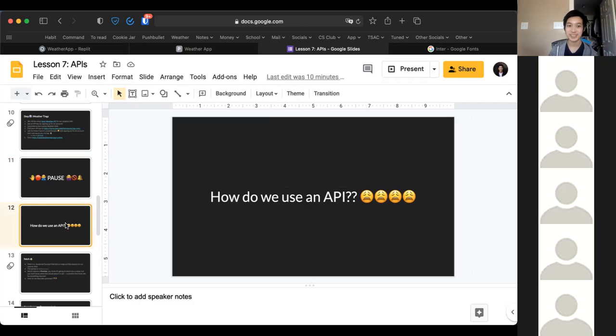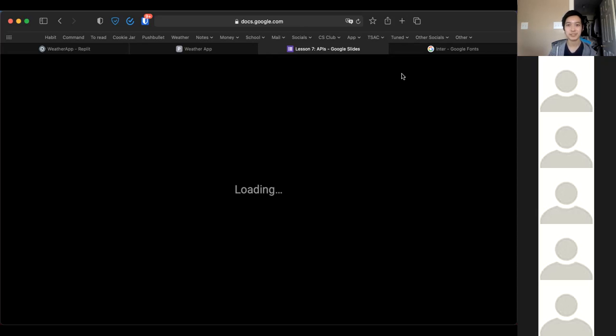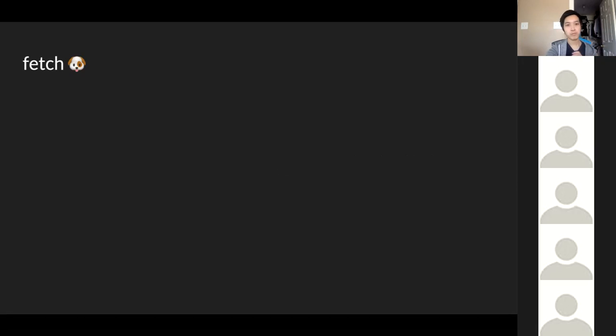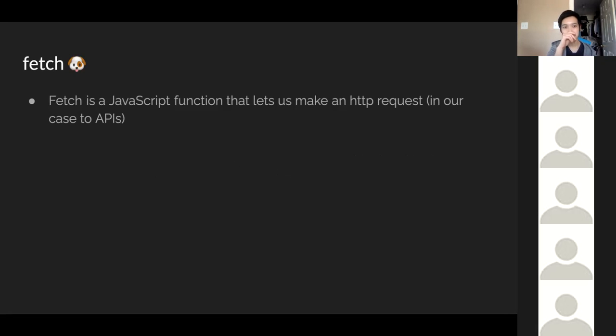Pause, because we need to figure out how to use an API. Let me present again. All right. So we use something called fetch. It's kind of ironic, but fetch is a JavaScript function. It allows us to make a request to APIs basically. So we use fetch to request or to call an API, and it can spit us back some info.